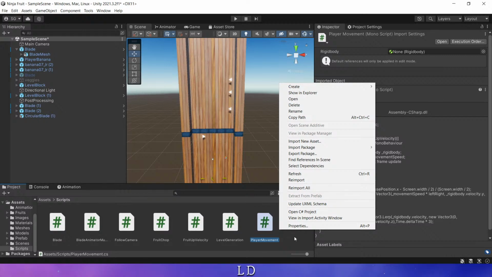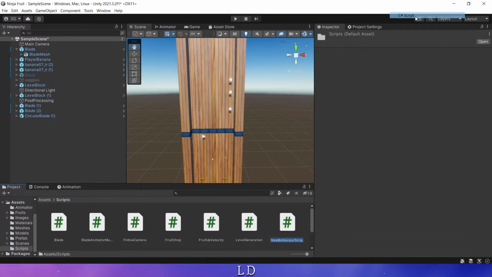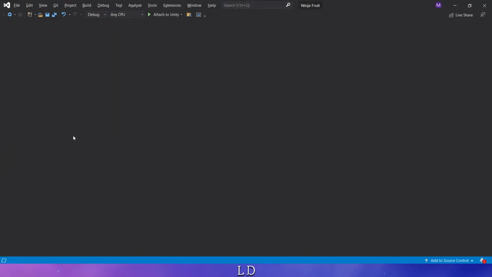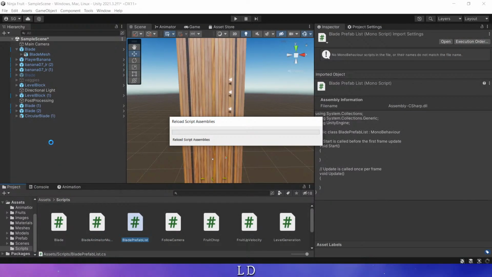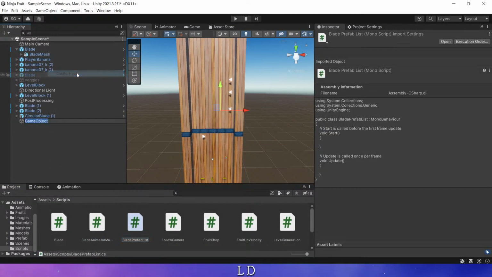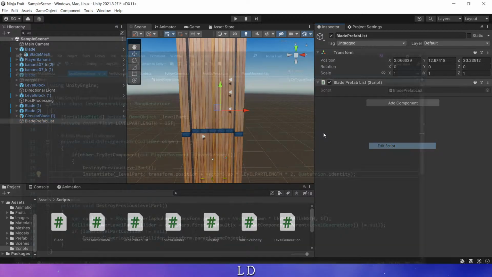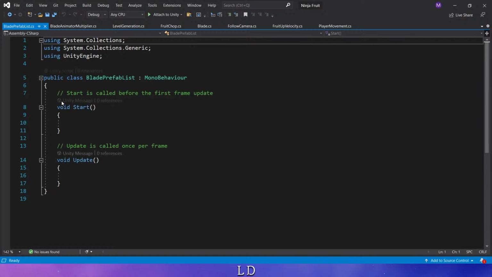So let's create a blade list or something like that. Blade prefab list. We're gonna create a separate object for it, and I'm gonna clean up the scene before I leave. Blade prefab list. Cool. Let's make it a singleton.